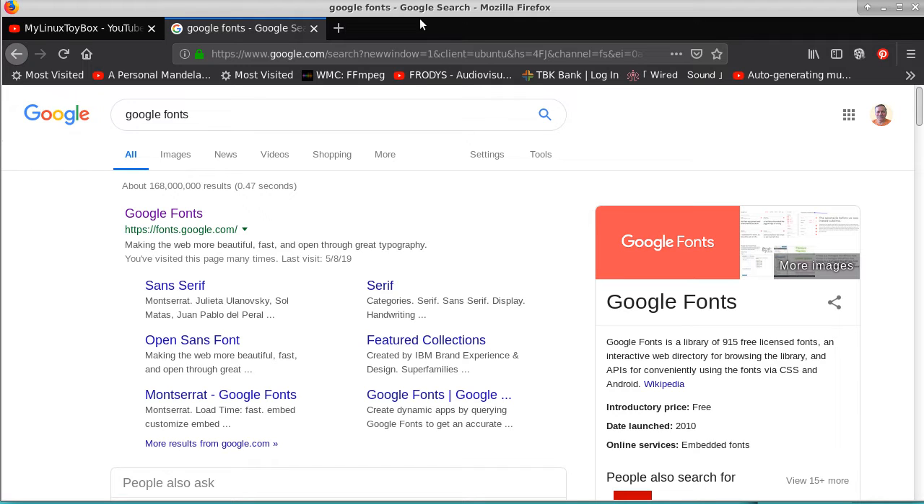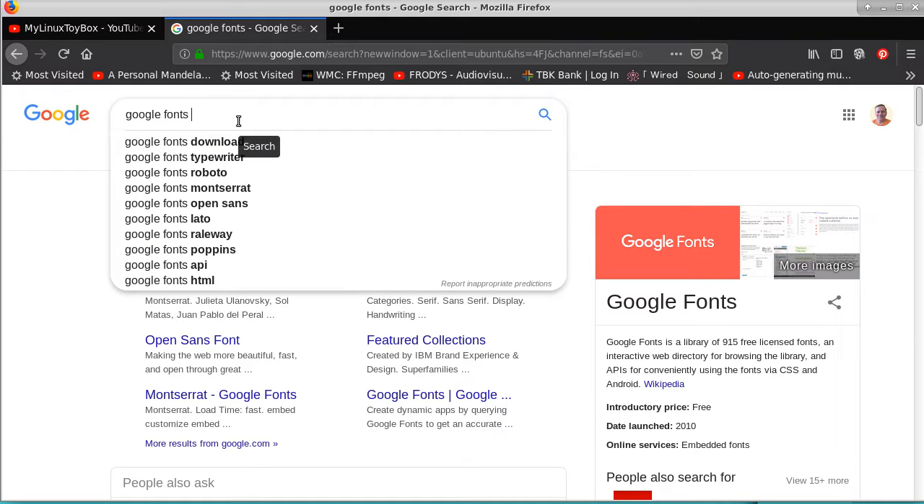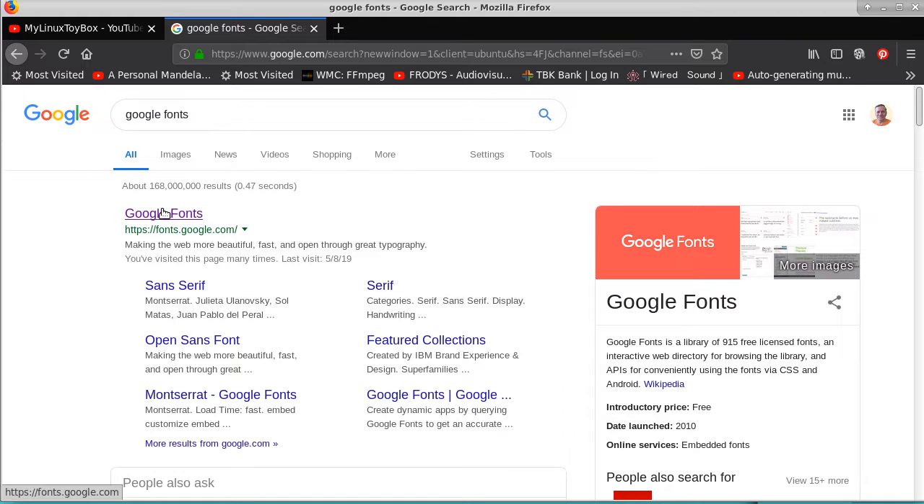Okay, the project of the day. We're going to get a Google font to use in our Gimp. Now this could actually be used anywhere, but we're going to use it in Gimp, so we can use it with our image editing.